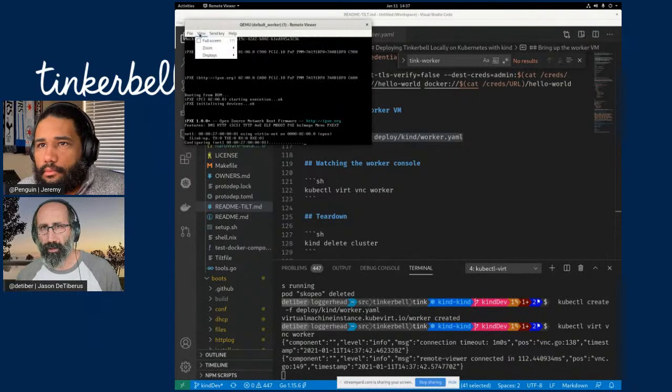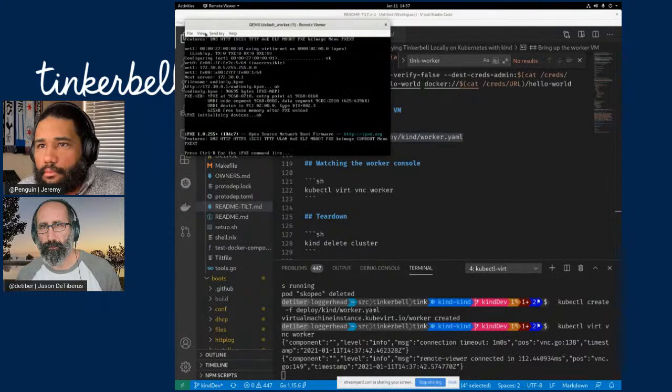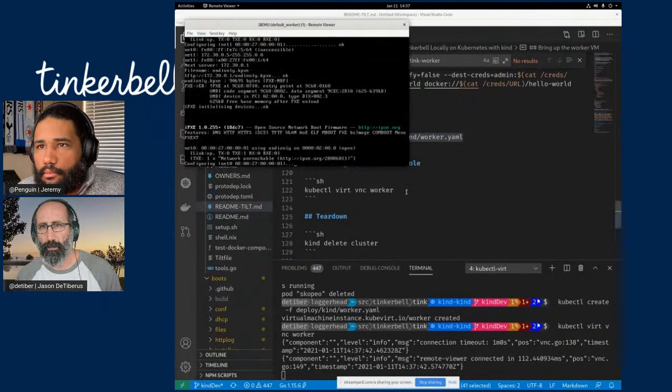And here we can see, zoom in a little bit. We can see we are now network booting a VM that is running inside of Kubernetes from Tinkerbell. Excellent.